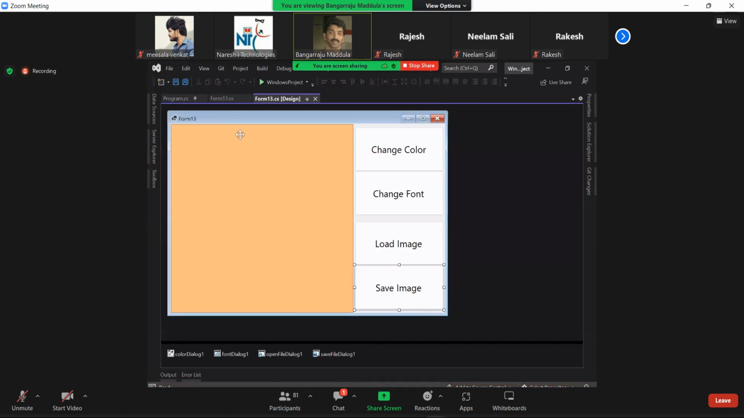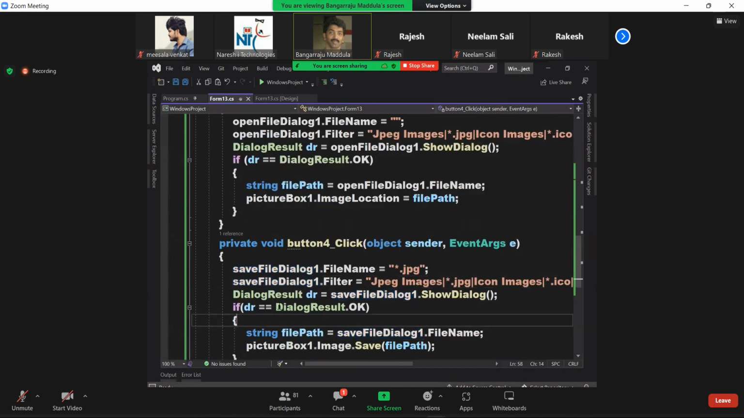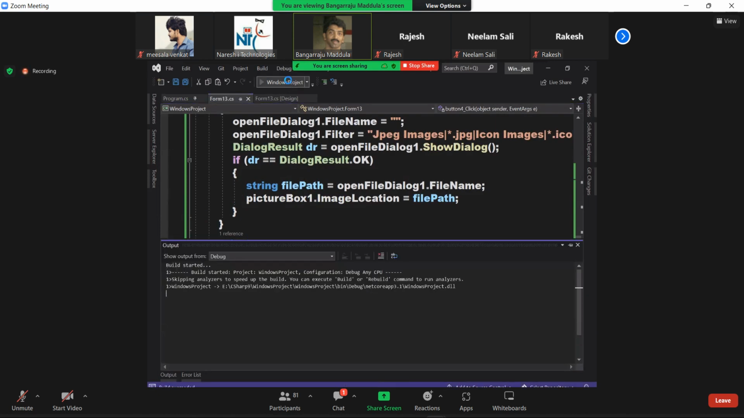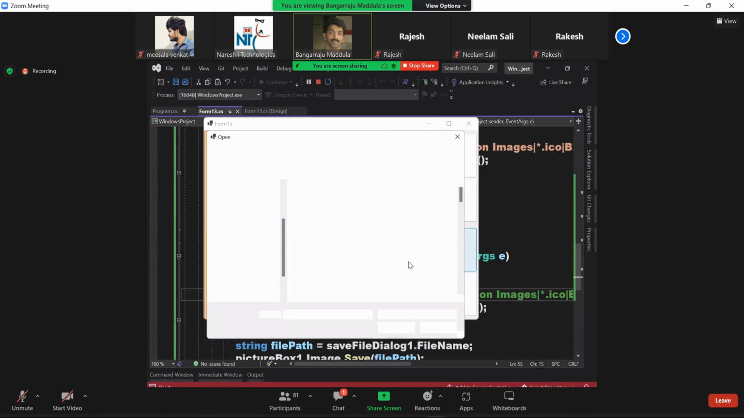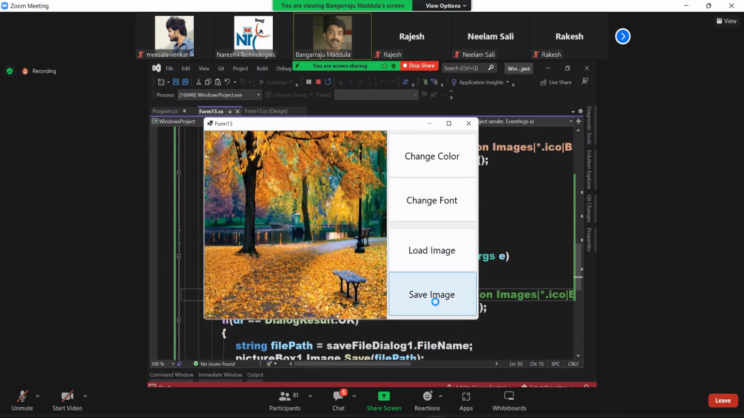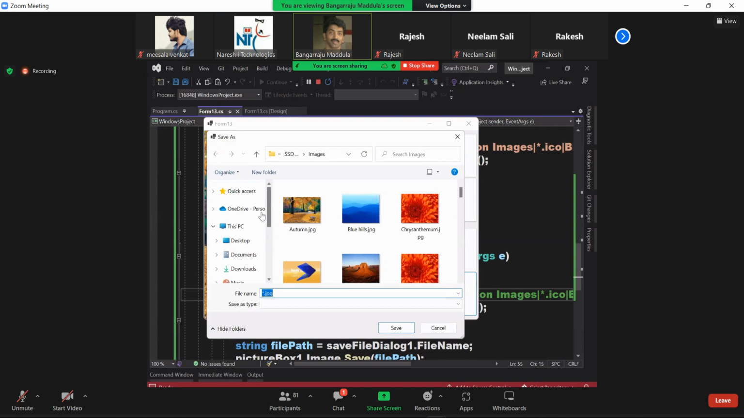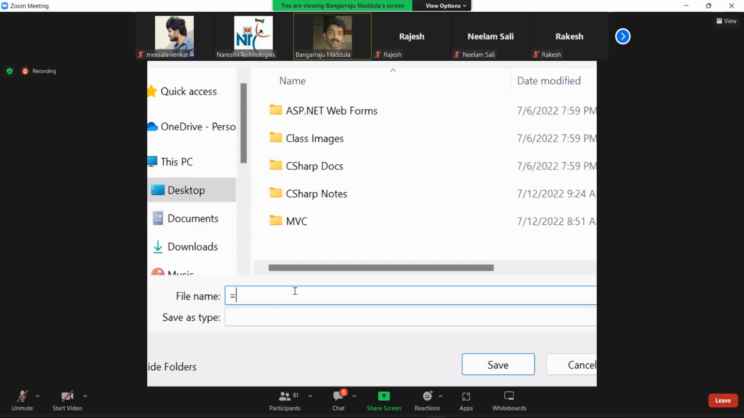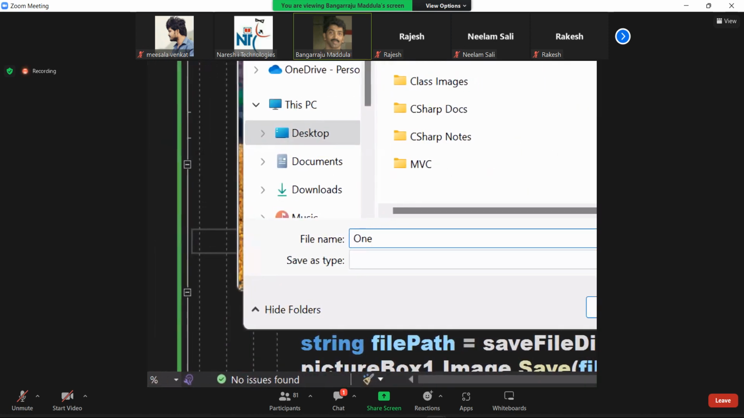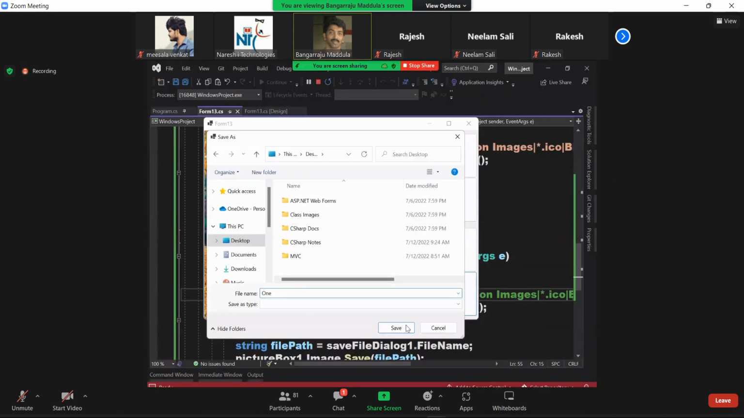There is no issue if you don't set the save as type, but that is nothing but a filter. Let me copy the filter line and comment it. First select one image. Now click on save. I'll go to the desktop and save the image here. I'm giving a file name, only the name as 1. Okay, and click on save.